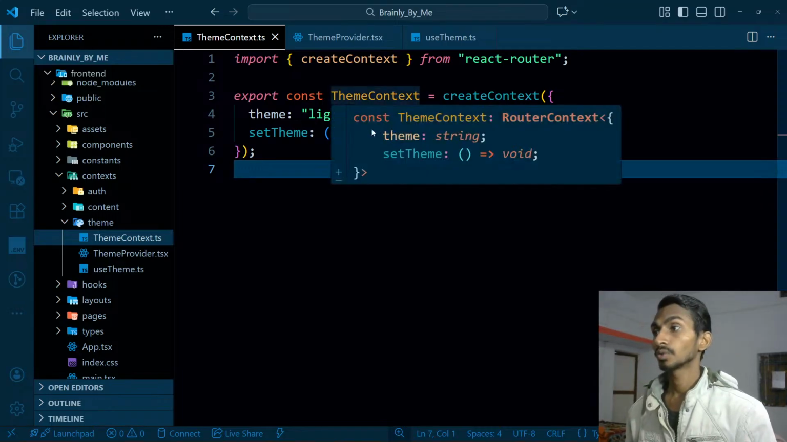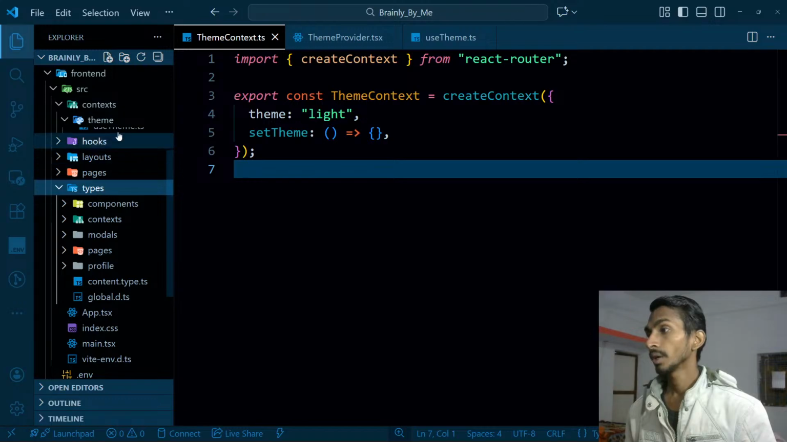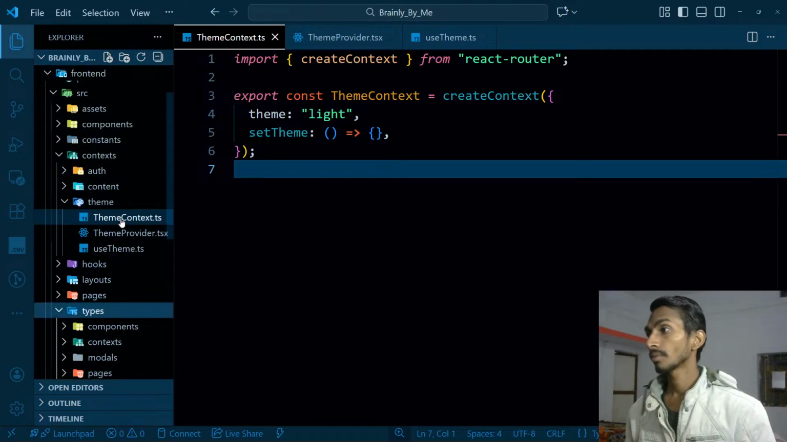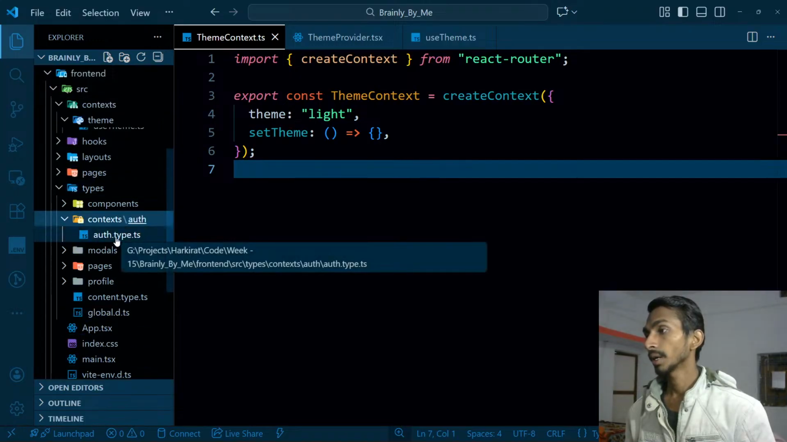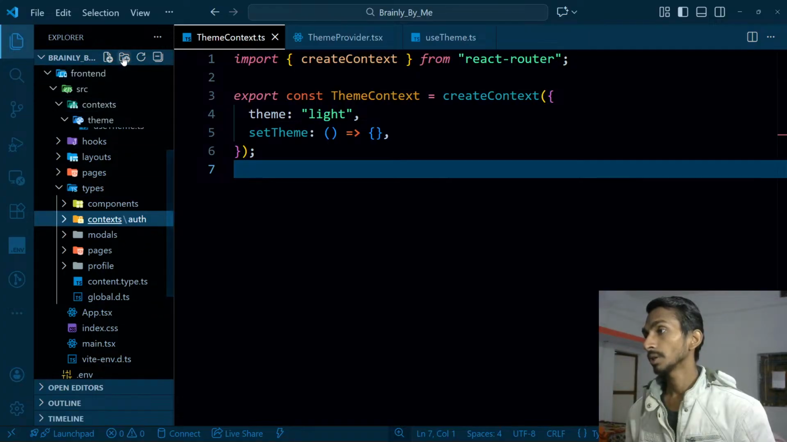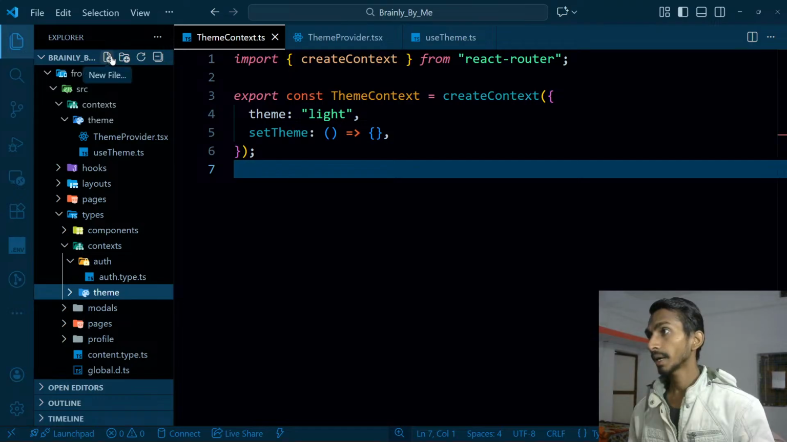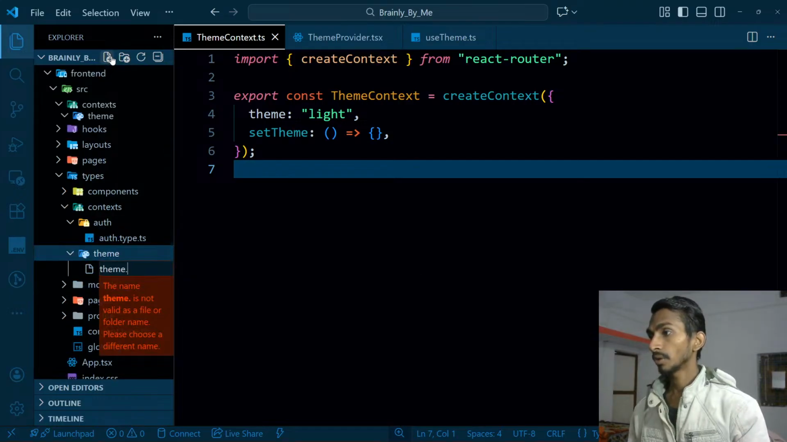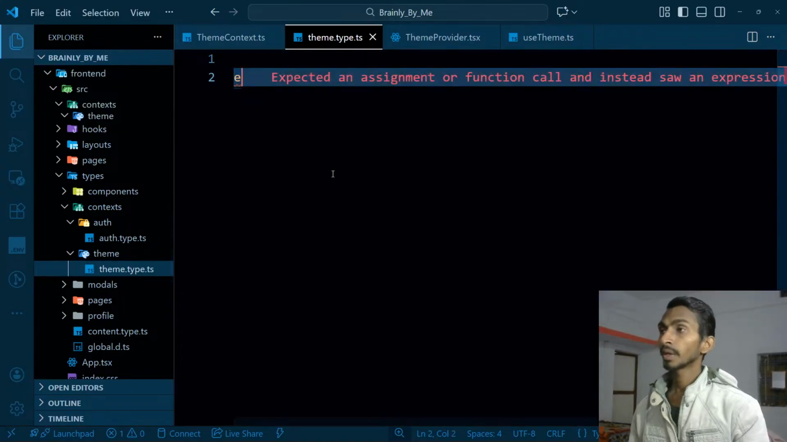The next thing is to create the type for it. So let's go to the types over here. Inside types, I have contexts. Then I have auth related types. Inside auth, then I'm gonna be creating a theme, and inside theme I will have theme related types. So theme dot type dot ts. Okay, let's create types over here.